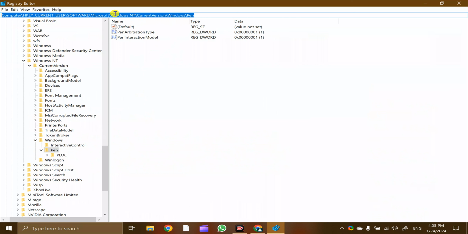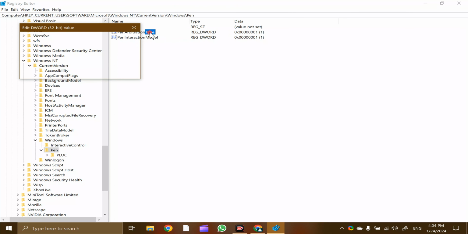Then you need to copy and paste this path from the video description. You will find the link in this video description and then press enter on the keyboard. This will take you up to the Pen key. On the right side of the Pen key you will find PenArbitrationType, this REG_DWORD. Double click on this one.